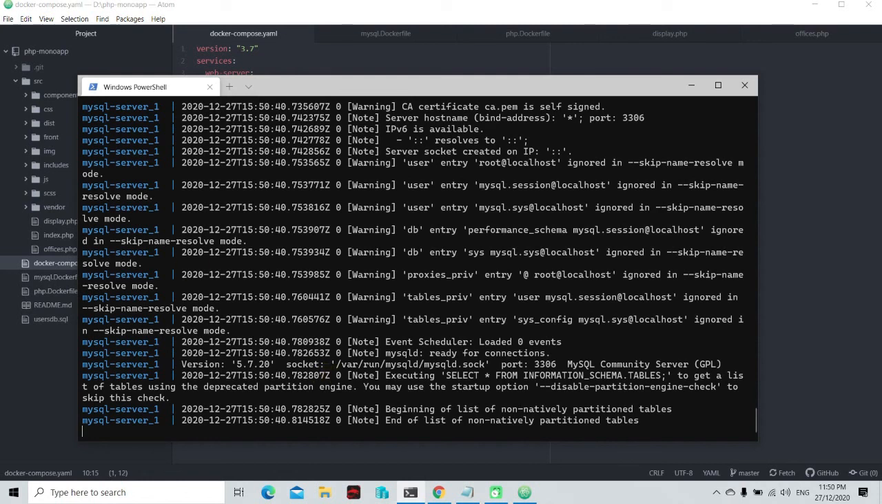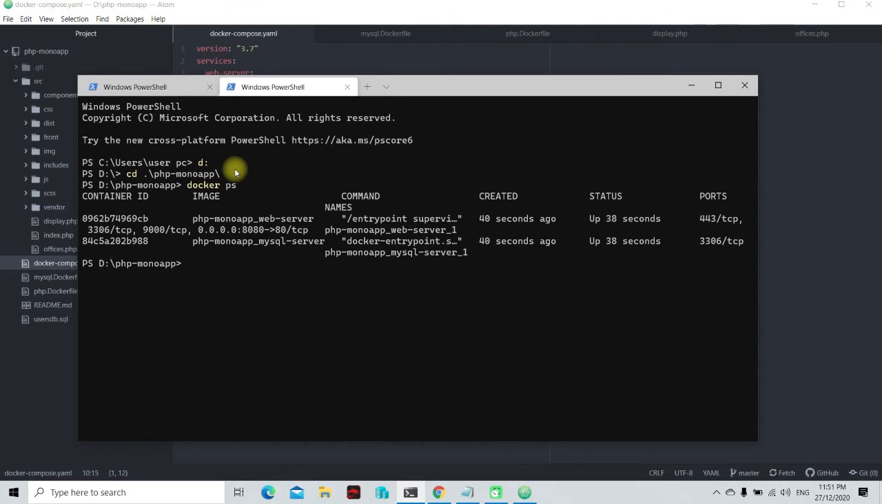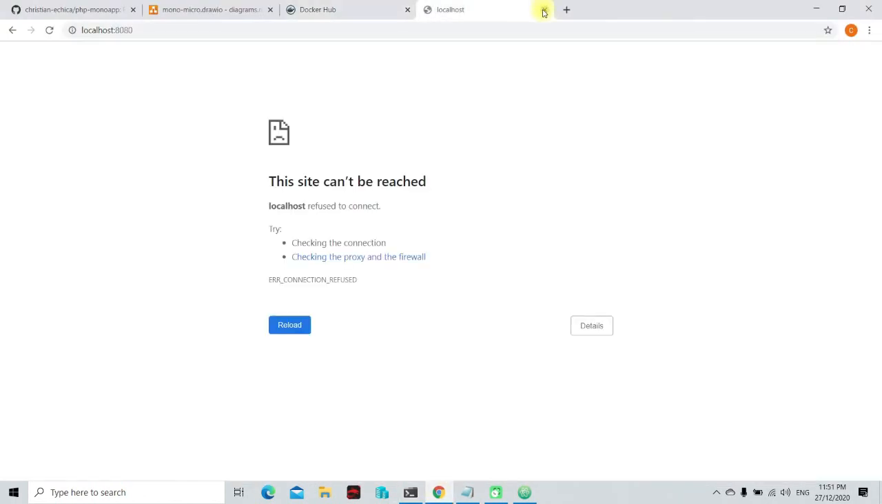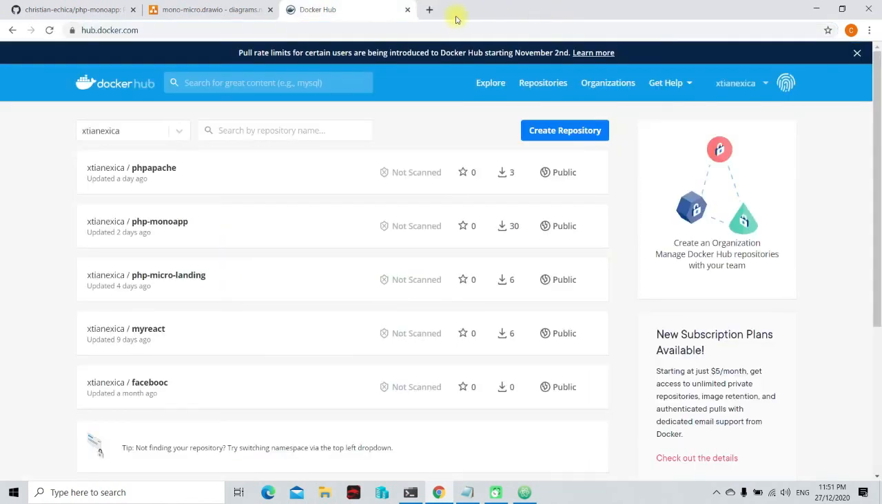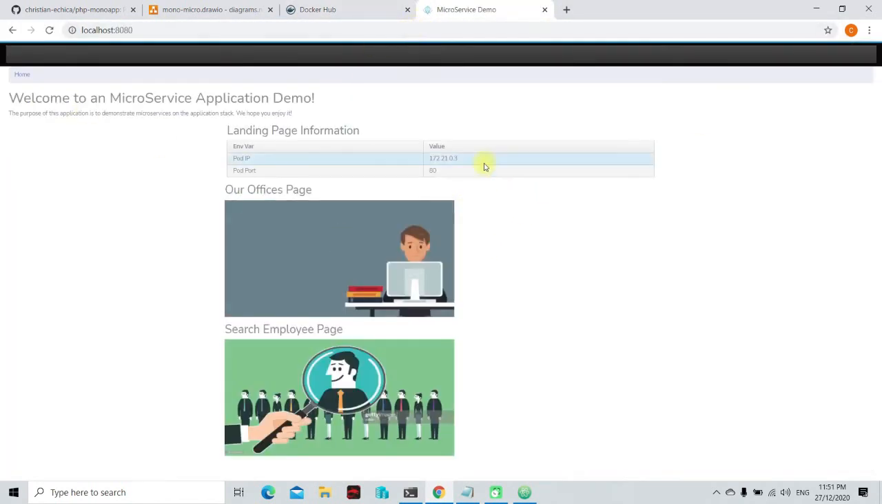All right, let's try to see if our application is fully up. Right, so we have our application which is up in 38 seconds. Our container can be accessed by port 8080. So let's try to load it up. Yep, that loads automatically. So here's our application.